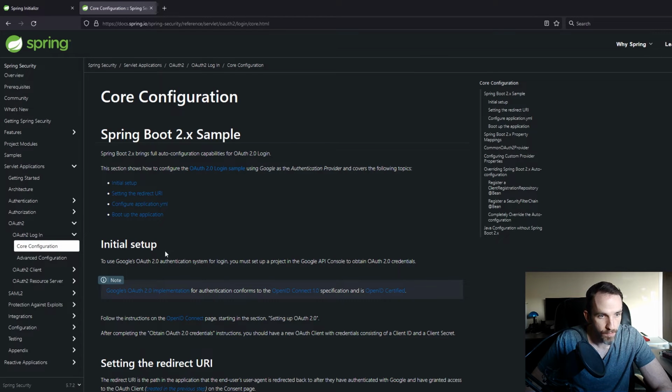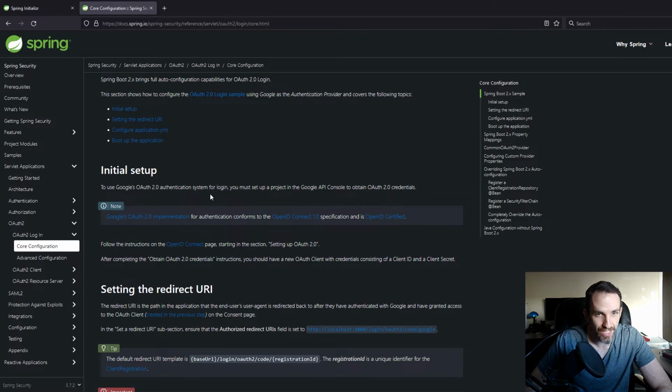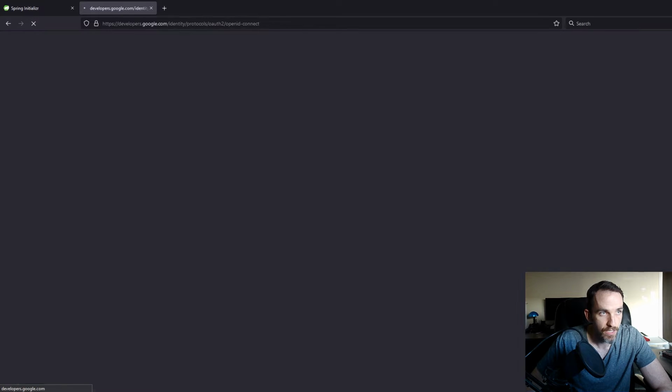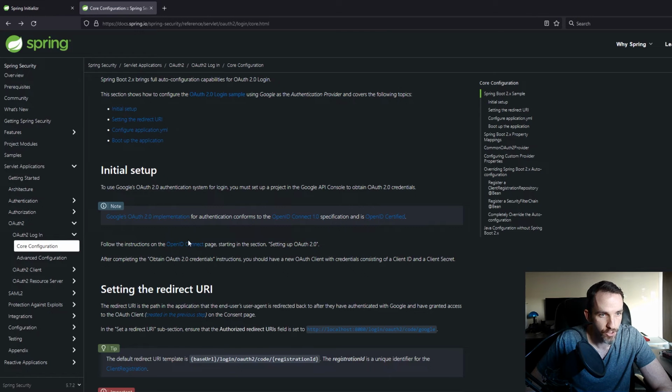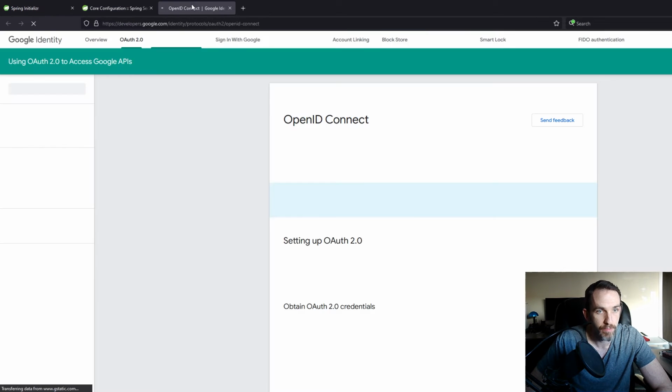Okay, here we go, Google. So it tells you exactly, that's our first example, is with Google. So Google to implementation, let's see, follow the instructions on the OpenID Connect page starting in the section setting up OAuth2. All right, so if I click that, actually I want to keep this page open. Let's go ahead and open this in a new tab.